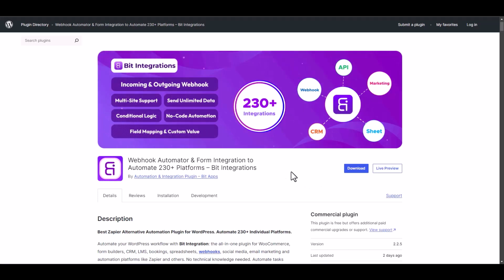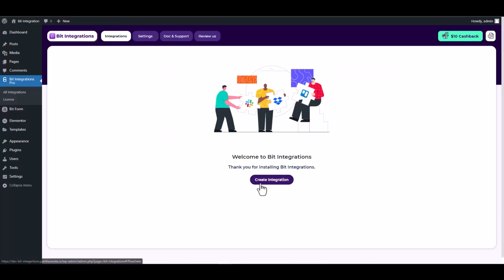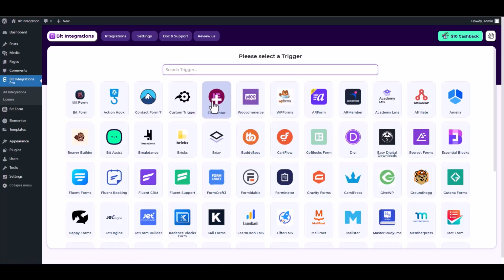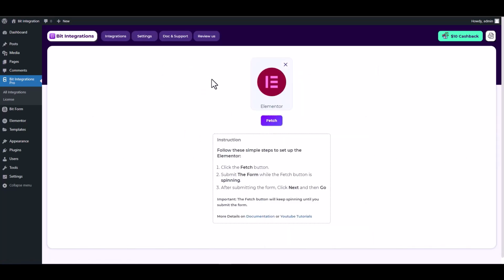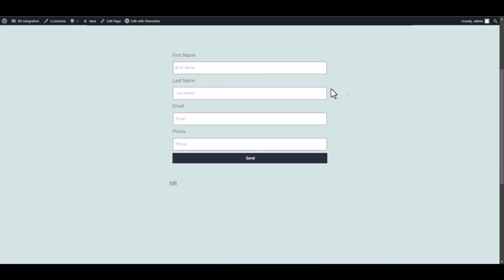I am utilizing the Bit Integrations plugin to establish a connection between these two platforms. Let's go to the Bit Integrations dashboard. Create integration. Choose Elementor as a trigger. Now, click the Fetch button and then fill out the form to fetch the Elementor.